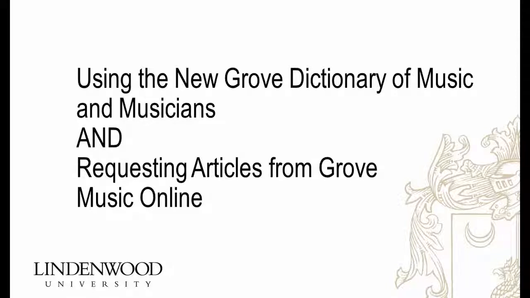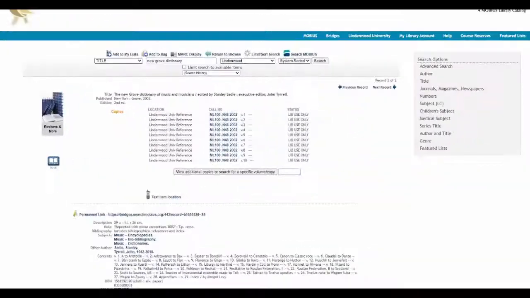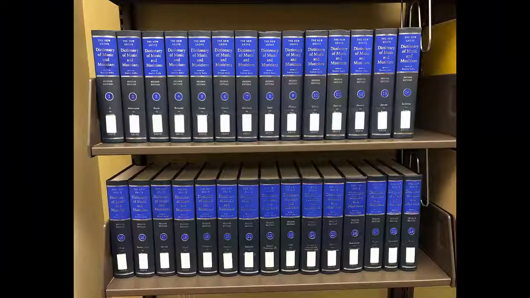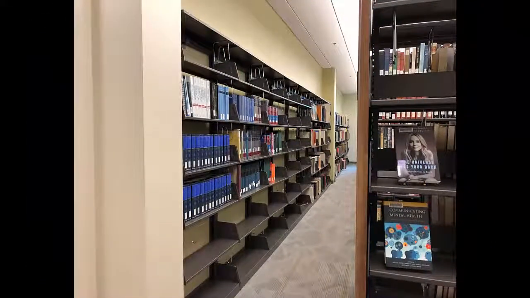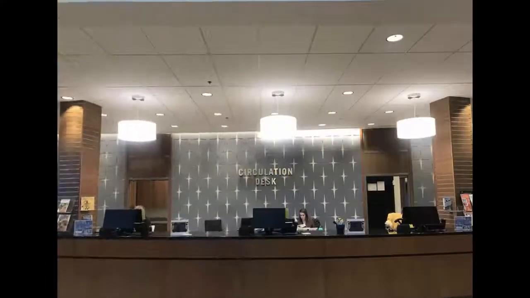For this class, you will need to use the New Grove Dictionary of Music and Musicians. The library has this set in our reference collection, and anyone can come in and view articles anytime when the library is open. The reference collection is off on one wall perpendicular to the rest of the collection. If you need assistance finding or using the set, feel free to inquire at the circulation desk.